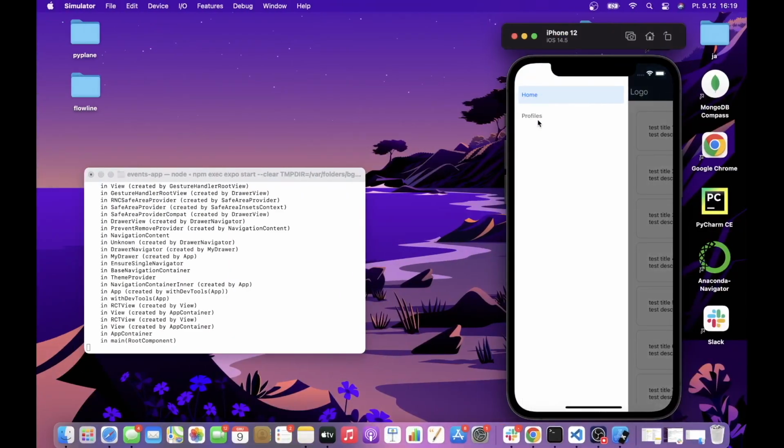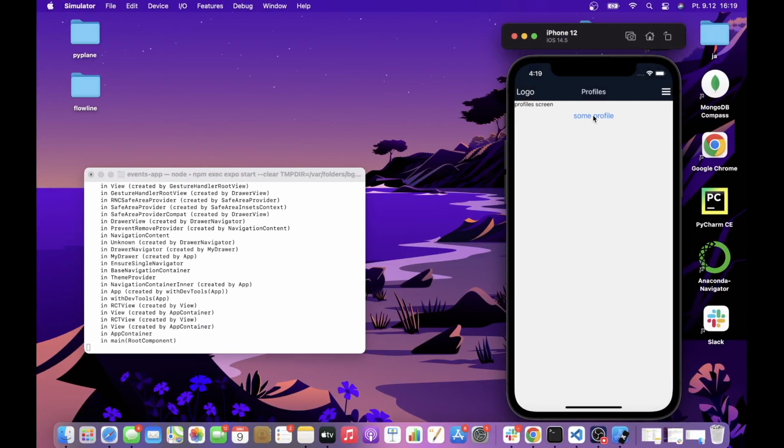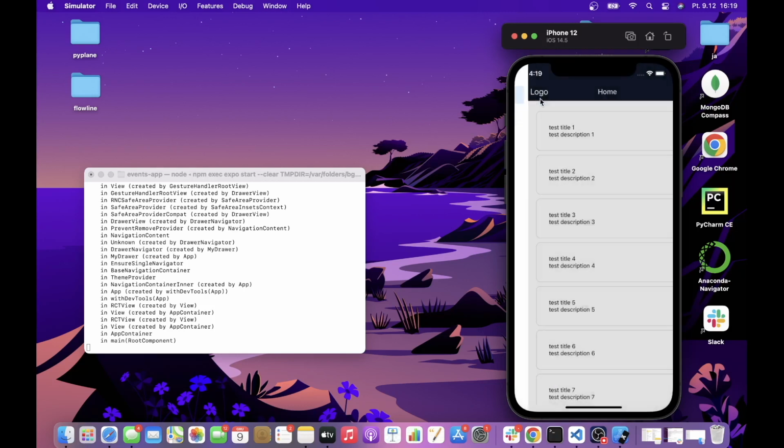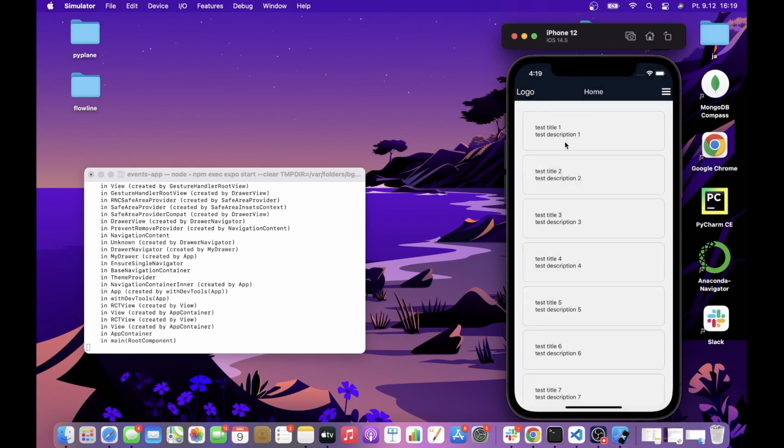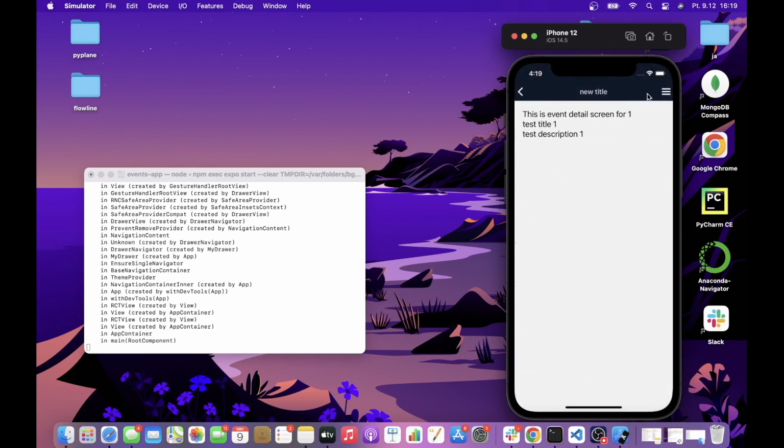Okay, so we have home and profiles. We can go to profiles and then we can visit some profile. And we have this back button and this is our main screen. So now we can navigate between two stacks. In the home, we can access our event detail. And then if we move to the profiles, we can access some profile. All right, it seems pretty simple.